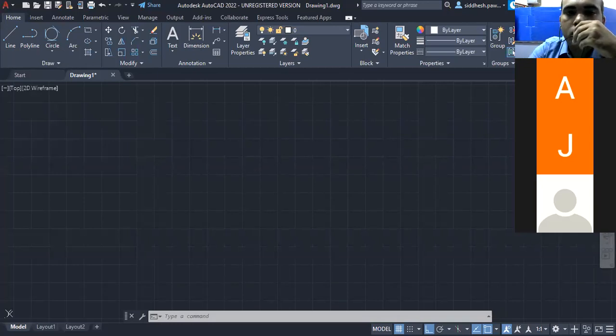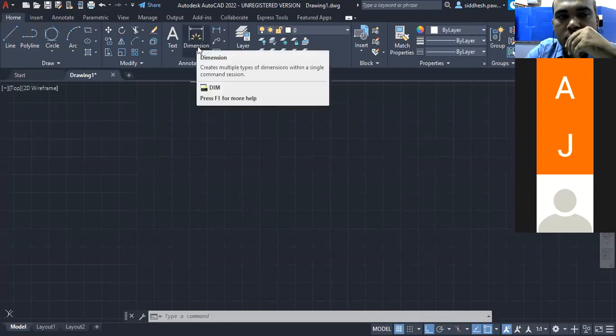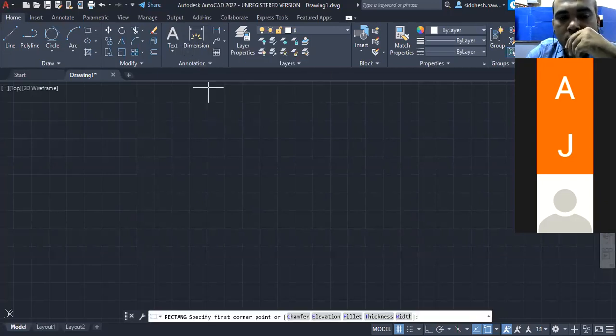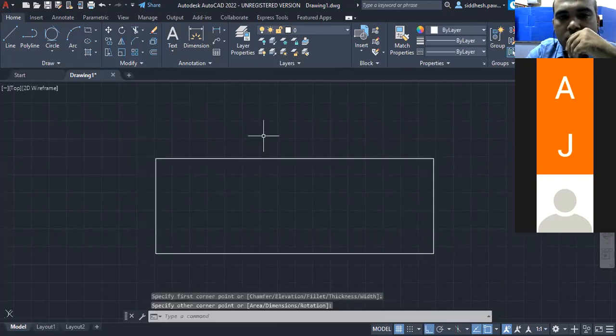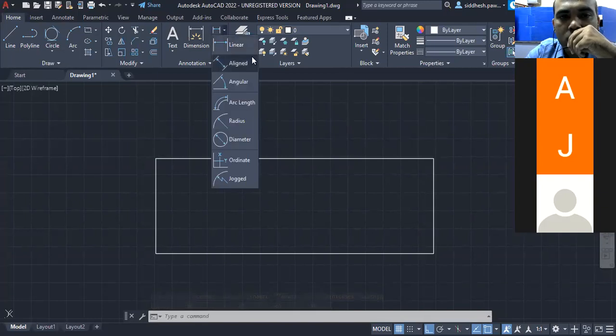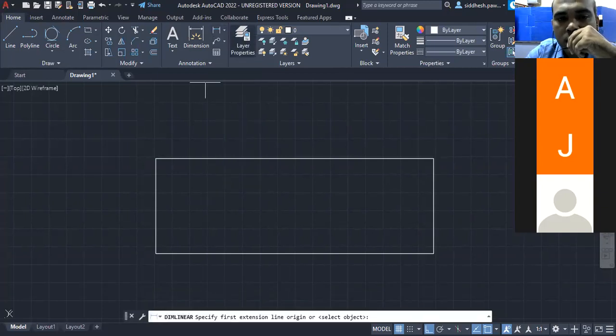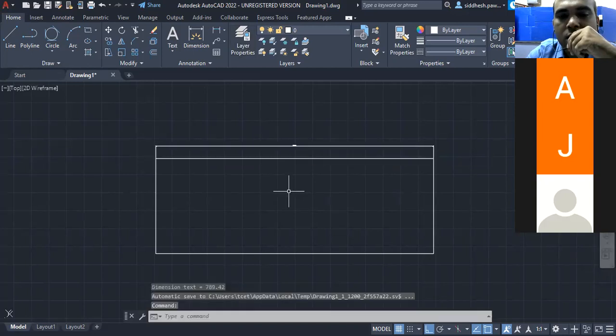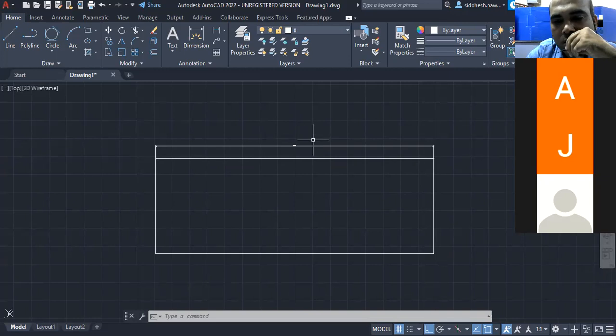Okay, with this, we'll move further. Now we'll come to the dimensions. Suppose this is the figure being given, and I want to take its dimension. For that, I'll take a linear dimension and click here, and then click here, and then left click. The dimension I'm getting is so small that I'm not able to read it. It is very small.